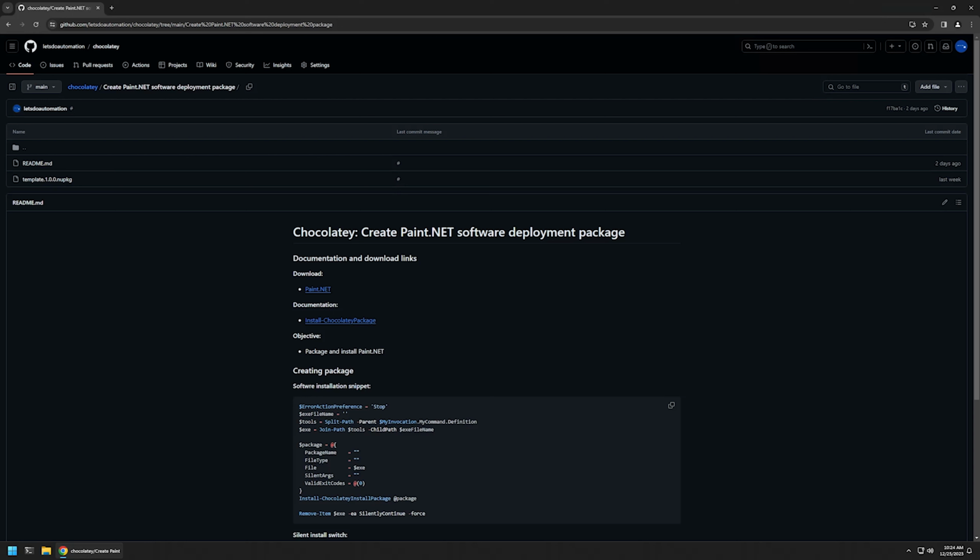In this video, I'll be using Chocolatey to package and install PaintNet. I'm starting this video from my GitHub page, and that's because there are a few bits of information here that I will be using for this video, and I will leave the URL in the description down below.